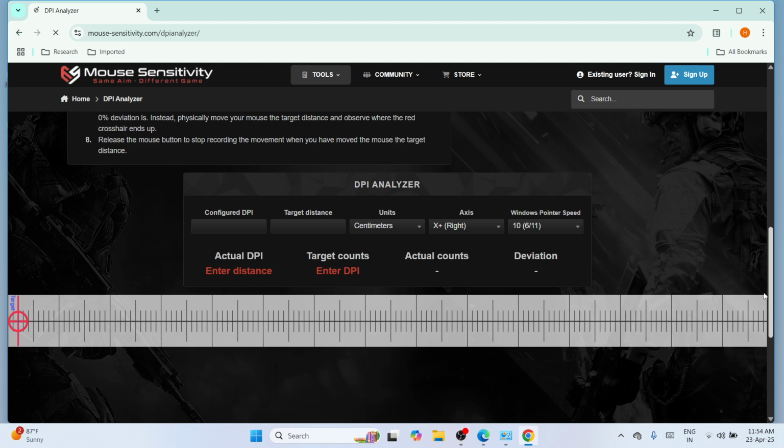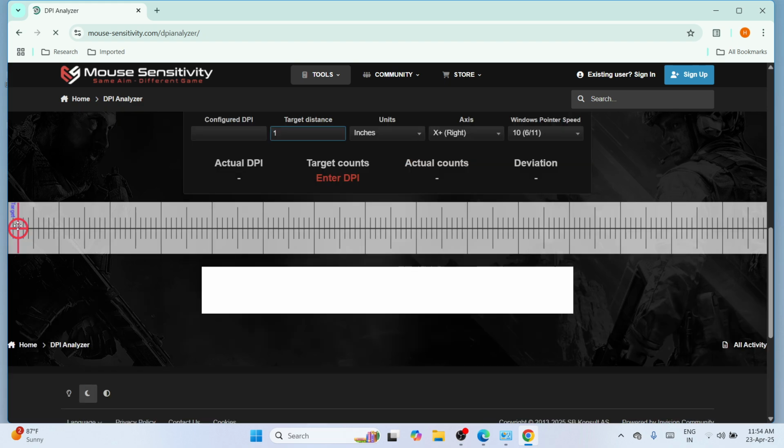At the bottom of that, you can see a red pointer, a red circle. All you need to do is drag it from here to 2 to 3 inches. The inch is this: first inch, second inch, and third inch. So drag it here to 2 to 3 inches. Try again. Drag to the 2 to 3 inches. Try it again. And here we go. My mouse DPI goes to 280 to 281.60.